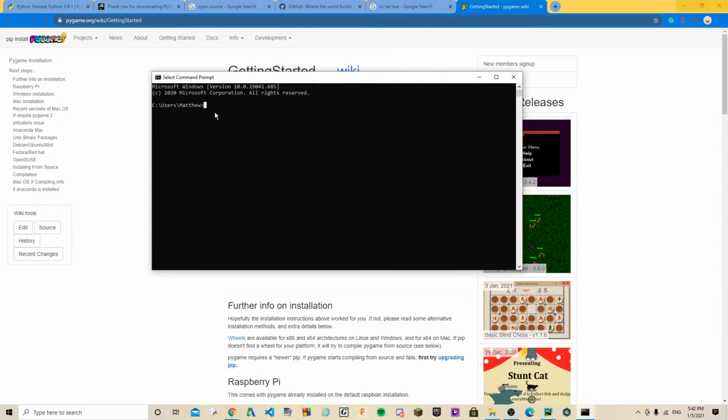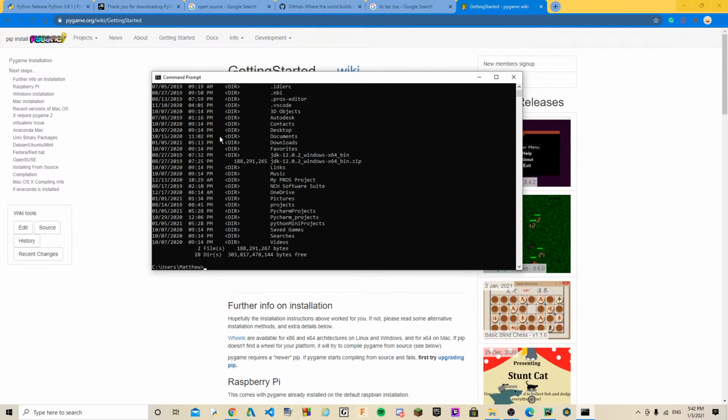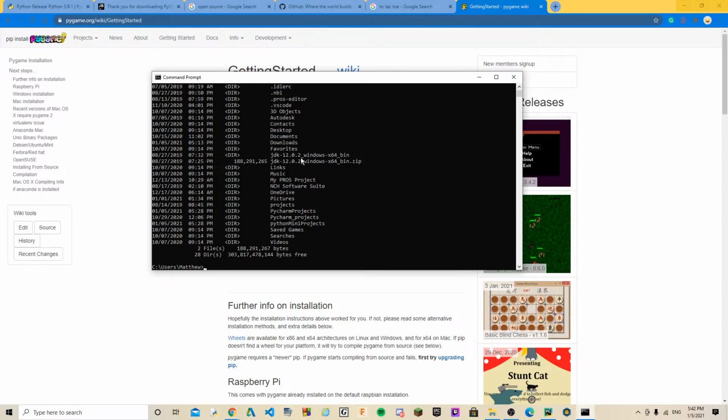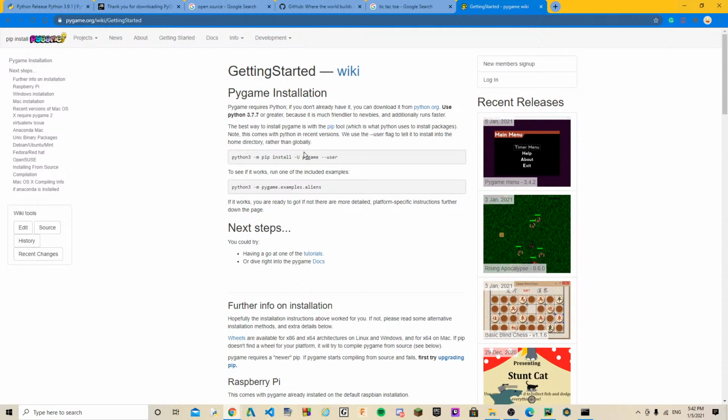So there are two very basic commands, and first of all is current directory. Current directory will tell you exactly what directory you're in, and there's also dir, which goes ahead and lists your entire directory right here. So what we want to do is install Pygame here.